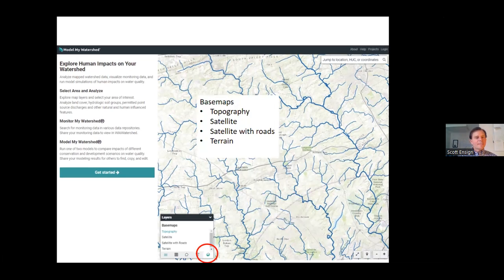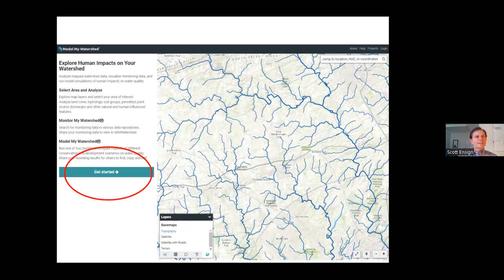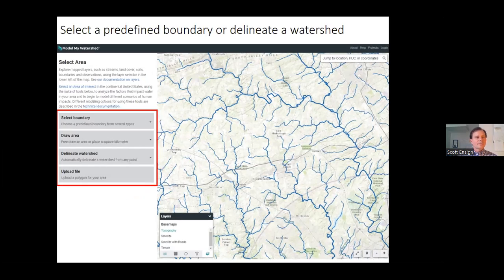And finally, there's a base maps layer in which you can turn on topography, satellite imagery, and terrain, just as you would in any kind of Google Maps or other mapping interface. So those are ways to simply explore what's on the surface of the earth around you. But at this point, we want to get started with some more specific ways to visualize your watershed or your area of interest. And there are four ways to do this.